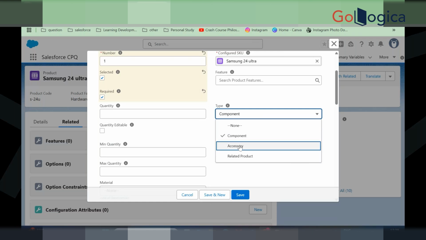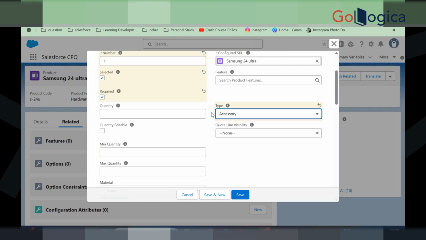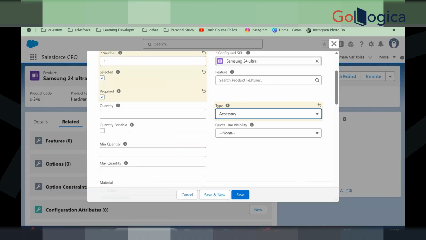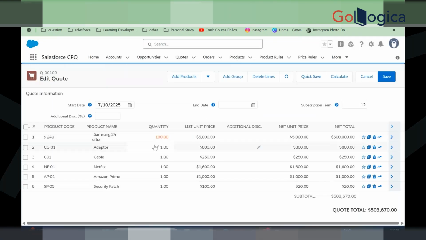And if you select accessories, what accessories does is, if you select a quantity of S22 Ultra phones, let's say you want to buy 100 phones, and in the security patch we select accessories, then it will be independent from the bundle product. The quantity of that bundle product will be independent of the parent product. Okay.